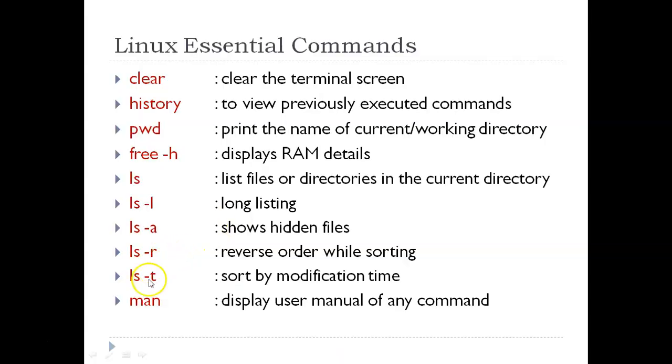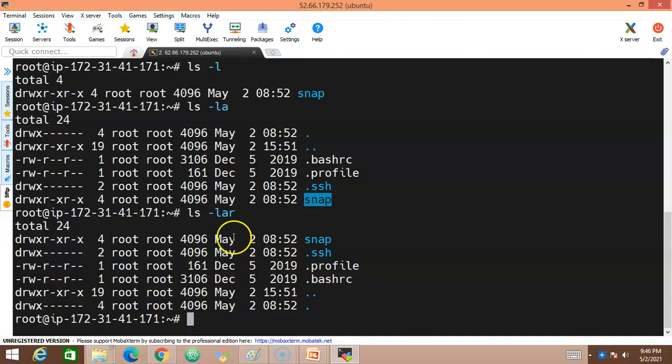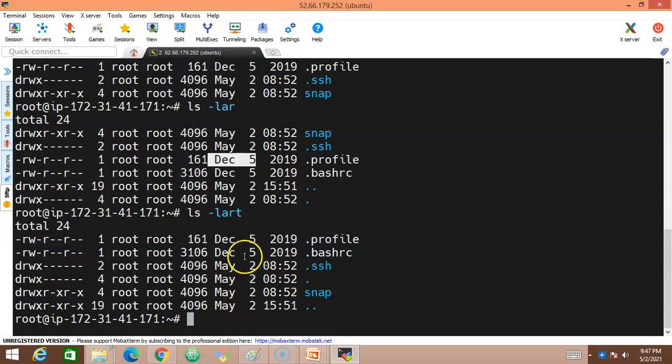And let's look into the ls -t command. This is useful to sort by modification time. Look at this, we have some files modified on May 2nd, and some files modified on December 5th. So let's look into this: ls -lat. I'm combining all the options here and pressing enter. The moment you press enter, the older files are visible at the top and the later files are displayed at the bottom.